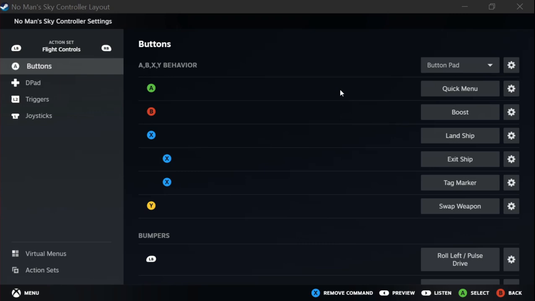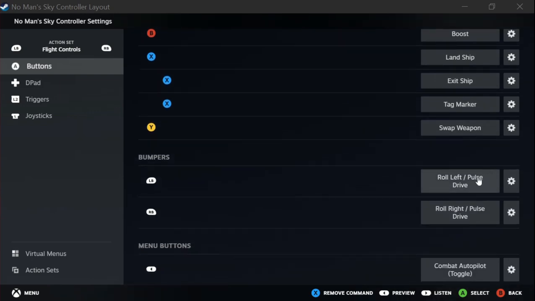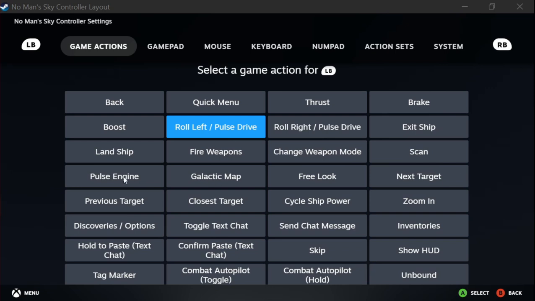It is also worth noting that instead of using roll left and pulse drive and roll right and pulse drive, you can click this and click pulse engine instead, and that will achieve the rolling left and right holding both of those buttons. It'll only be 1 button, and that will free up a button. However, the way I'm going to do it just feels really cool to hit 2 buttons to activate pulse drive.